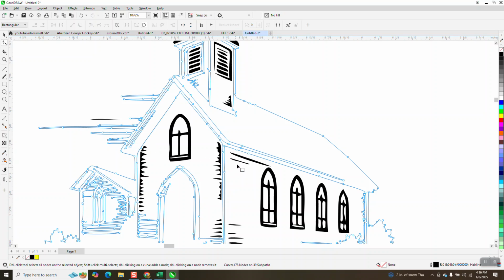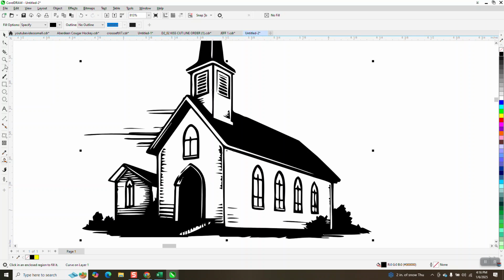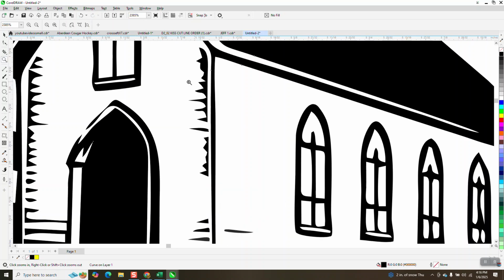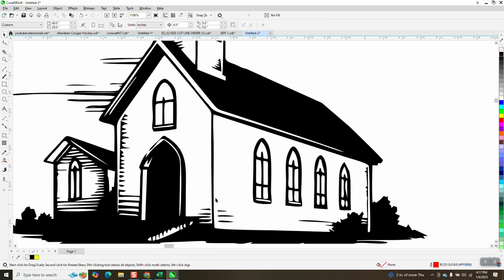Now, you can do this under your shape tool if you select it, but it's a lot easier with the pick tool. The ones that are not touching, so let's turn it back to a fill, and I think if I pick right there, there we go. So these will be easy to get rid of because they're not connected to the church. But you've got to think about maybe leaving some of them to kind of make it look better.